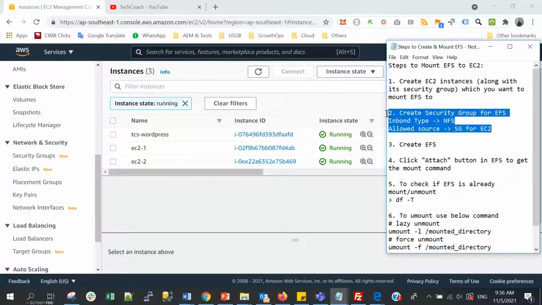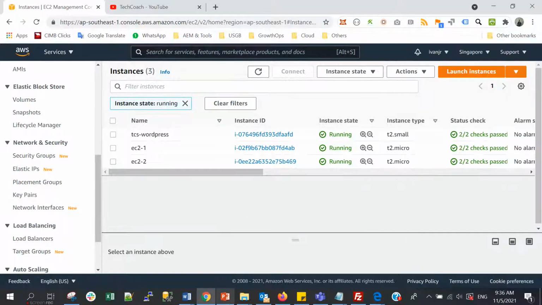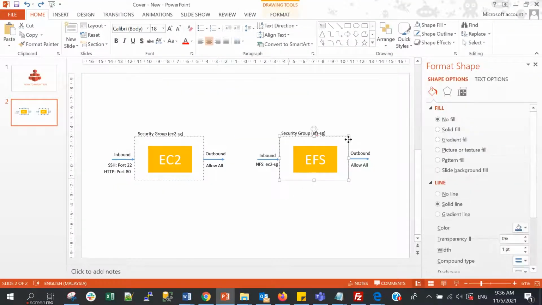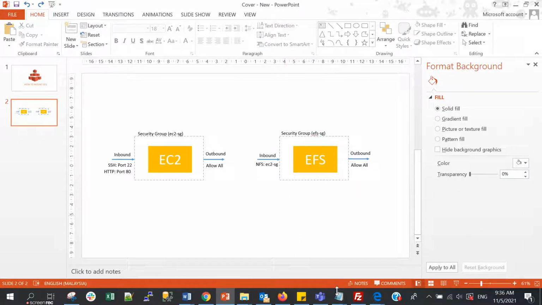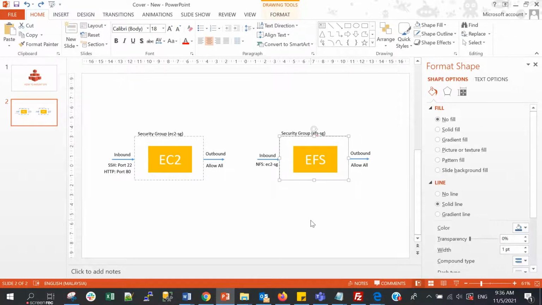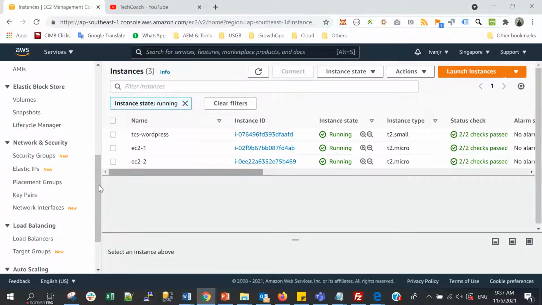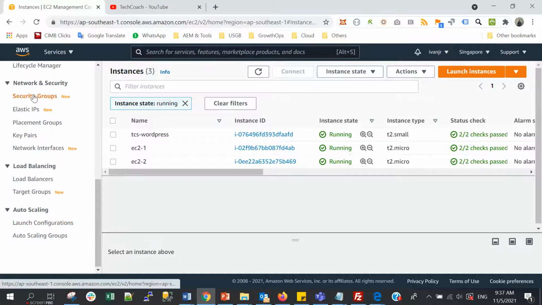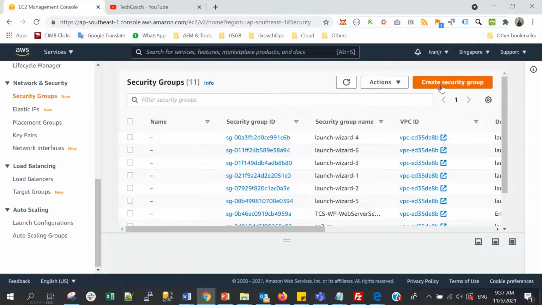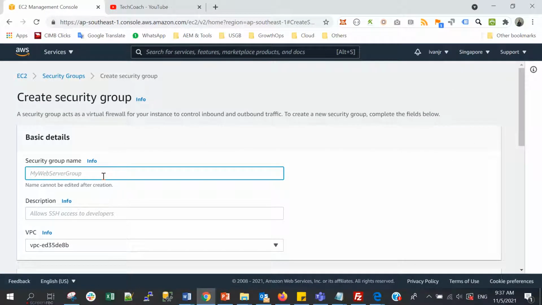Step number two, we need to create the security group for EFS, which in this diagram is this part, the box with the dotted dash line representing the EFS security group. So for the second step, we need to first create the security group for EFS. Let's go to security group here, and then create security group. Name it EFS-sg.